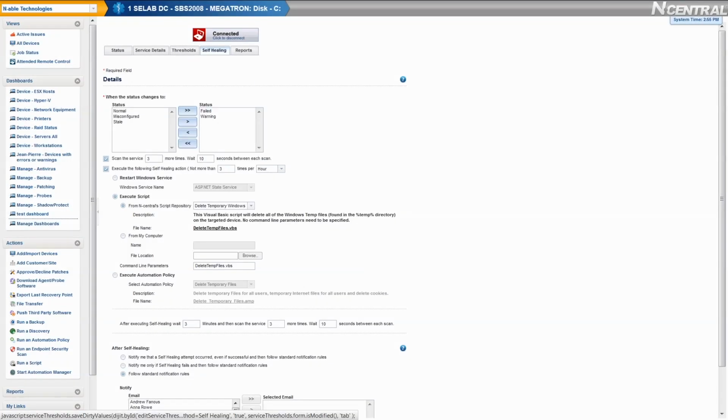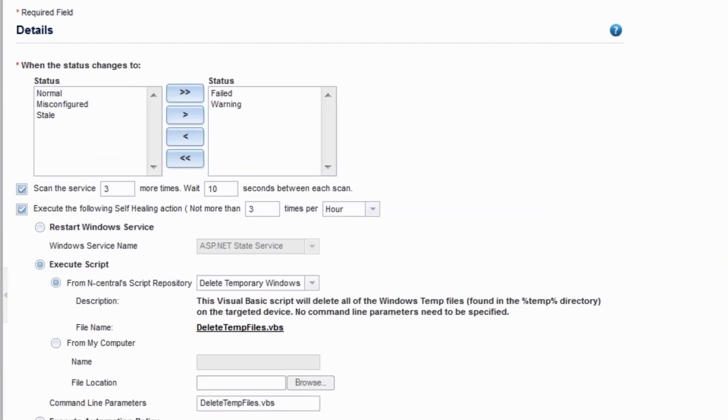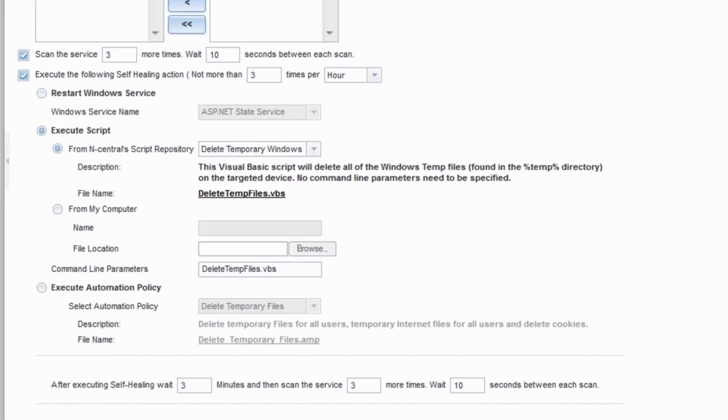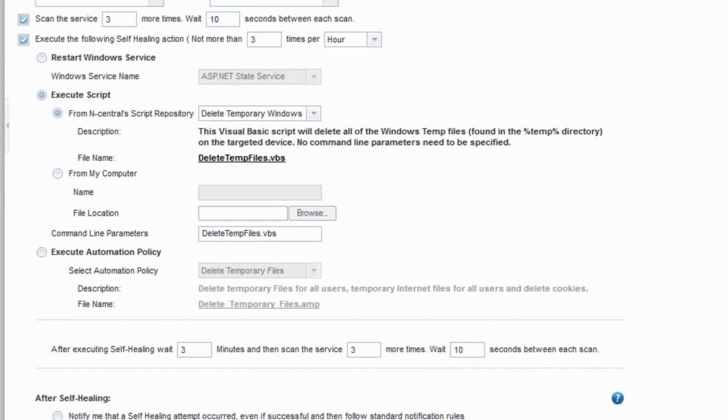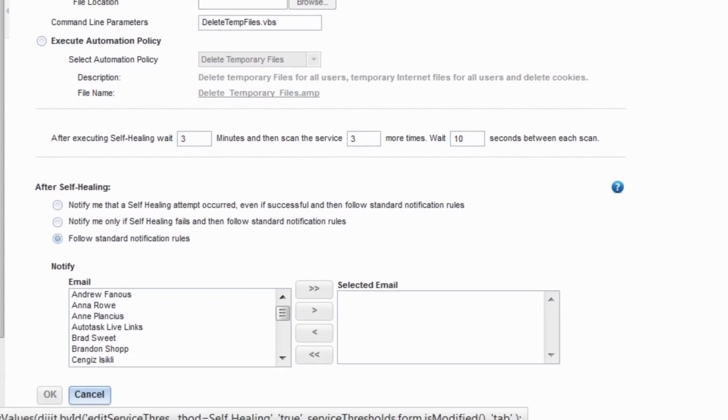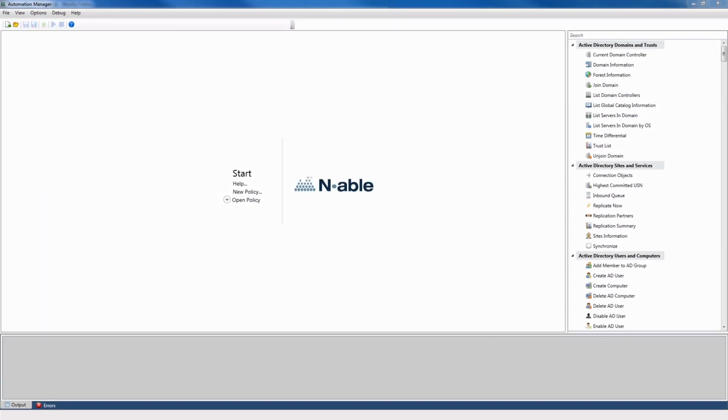On the Self-Healing tab, you can have N-central take an automatic corrective action. By selecting Warning and Failed, you can have N-central take action like restarting a Windows service, executing a VBS, batch, or PowerShell script, or running an automation policy. After the action completes, you can receive an email that the problem has been resolved automatically. For example, Self-Healing can be set in a template to automatically take action on the disk service for all Windows servers. Automation Manager is a complete visual workflow designer.